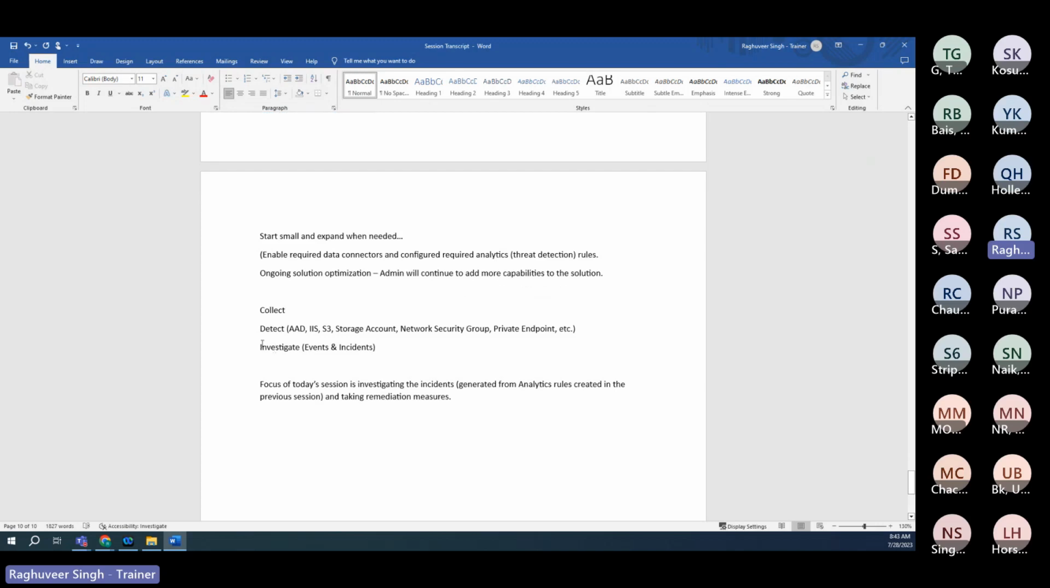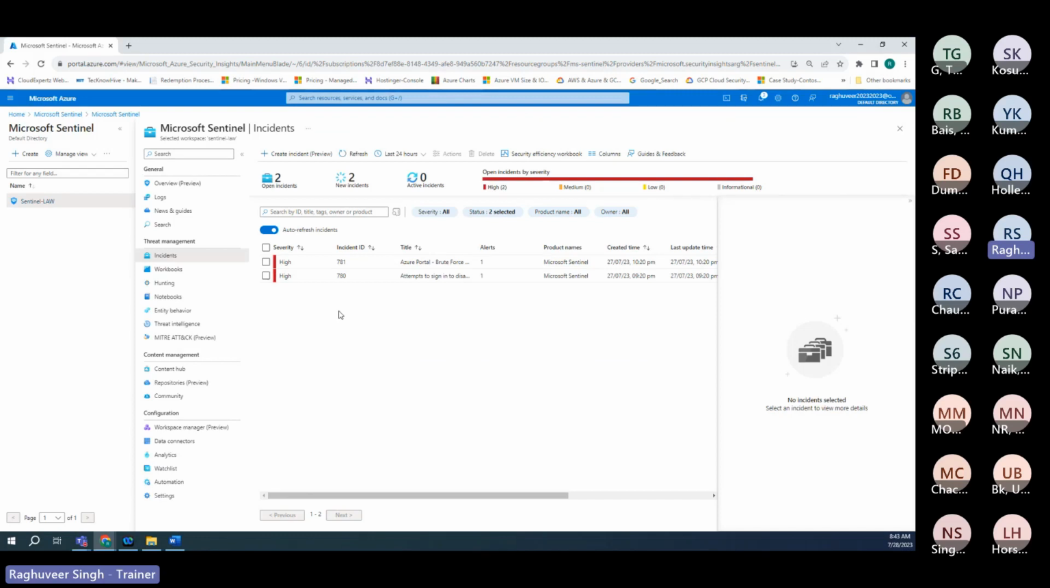Okay, so now we are on this phase. Today we are focusing on investigation. That's what we are focusing on today. So we are going to investigate the incidents that Sentinel has created. So let's go back to the Sentinel portal and let's see the incidents.